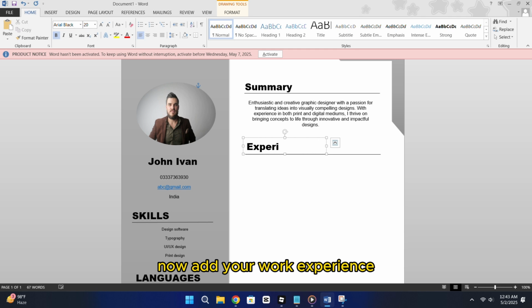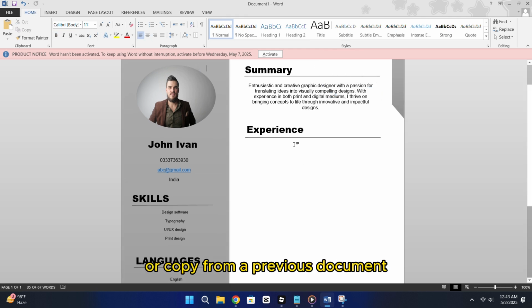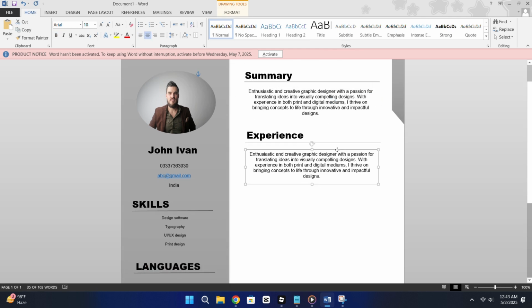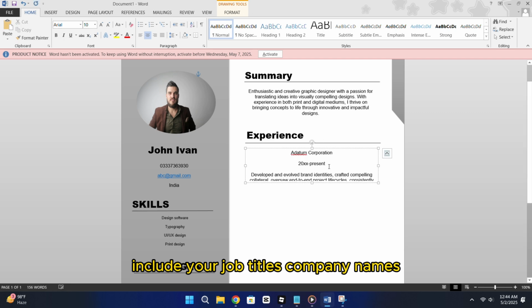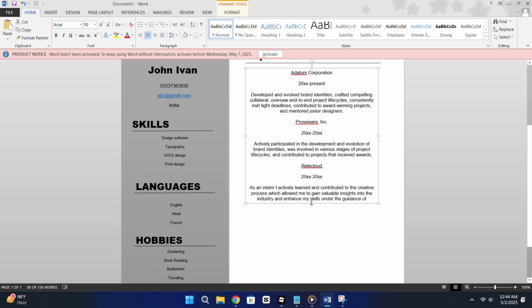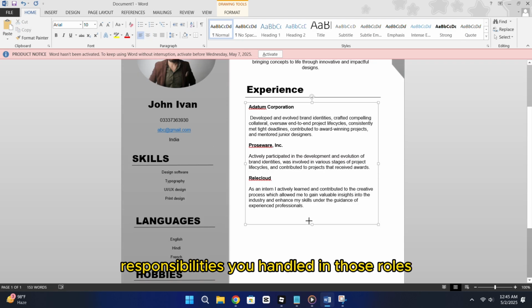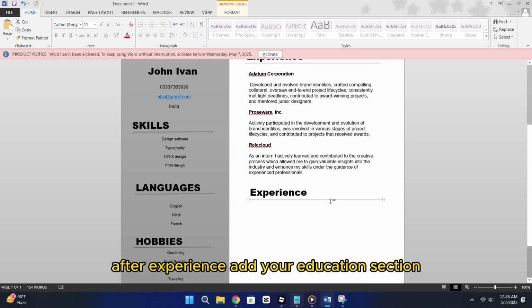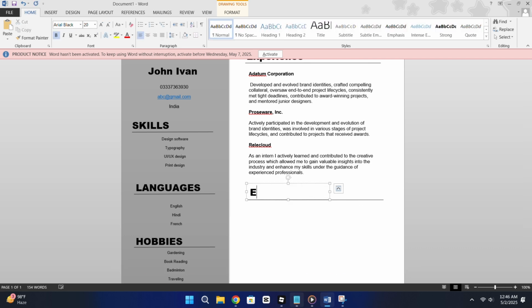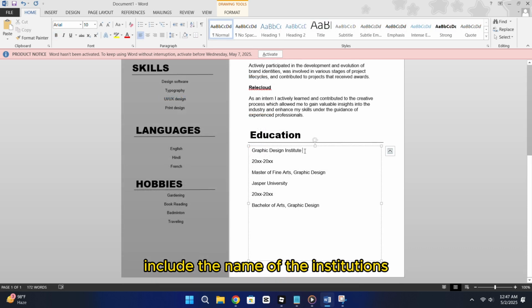Now add your work experience. You can write it manually or copy from a previous document. Include your job titles, company names, and the dates you worked there. Also, mention some of the tasks and responsibilities you handled in those roles. After experience, add your education section. Include the name of the institutions, degrees, and graduation years.